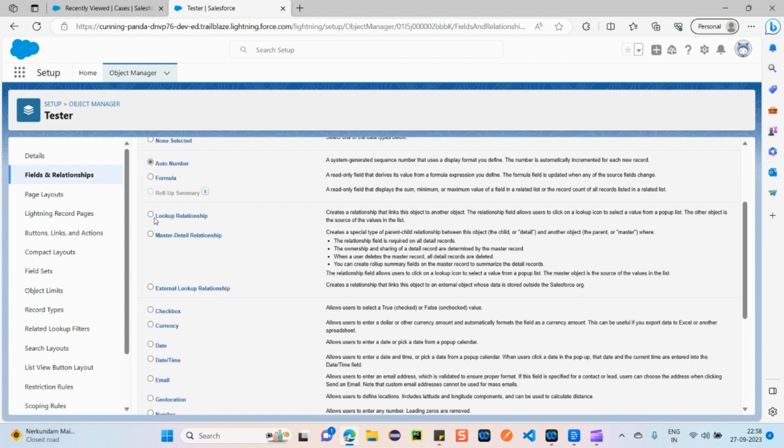Next, lookup relationship. Like I told you, between an account and a contact there is a lookup relationship. For example, if we want to create any new contact, it will have one field called account. That is called a lookup relationship. Every contact will look up to the account for the account information, so that is an example of a lookup relationship. For tester also, we can add any such lookup relationship field.